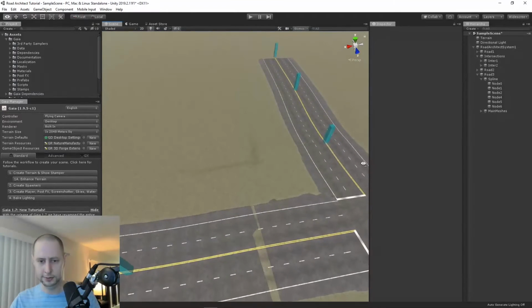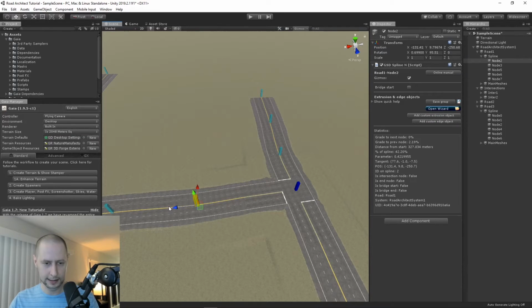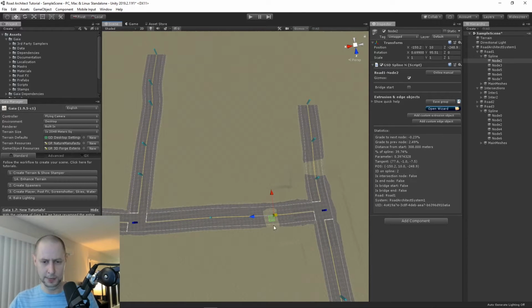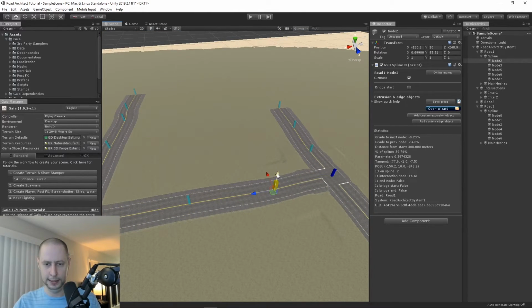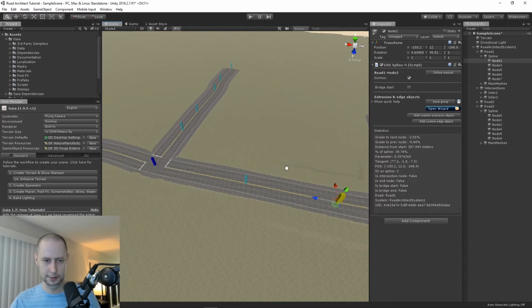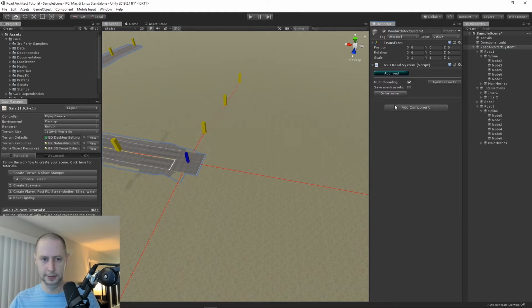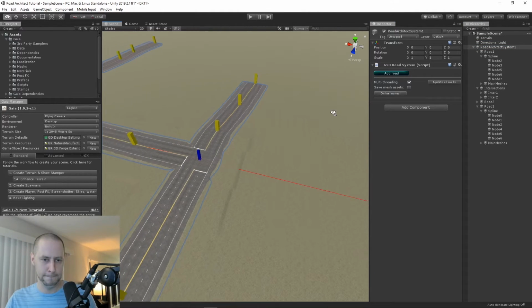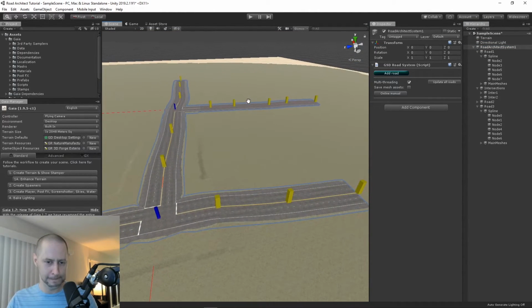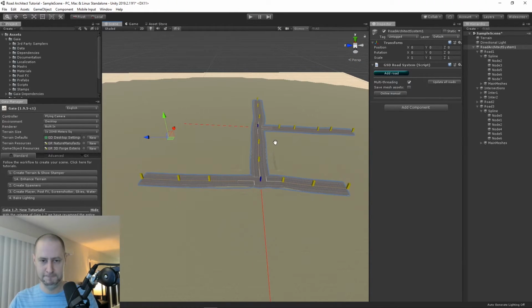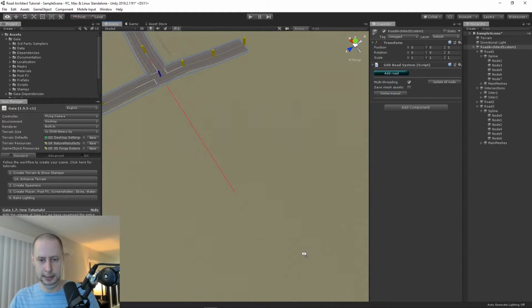Actually, I could still see through. Let me try to see if I could get that to be a little bit better. I try to make my lines as perpendicular as possible. Yep, there we go. I'll update the road system again. Yeah, so it seems to be working. And that's basically it.